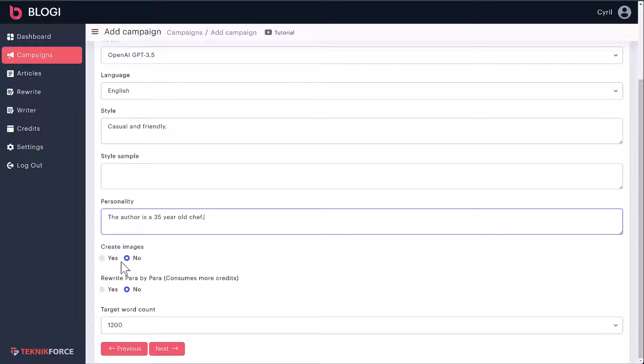Now, Blogi can automatically create the images for the articles it writes. We have an option right over here, create the images. Click yes, and Blogi will use the best AI right now available for image creation to create custom images for all the articles it posts. It's going to automatically find the right prompt for the article. It's going to give the prompt to AI, create a very unique custom image, infographics, whatever it can do best, and post it alongside the article.